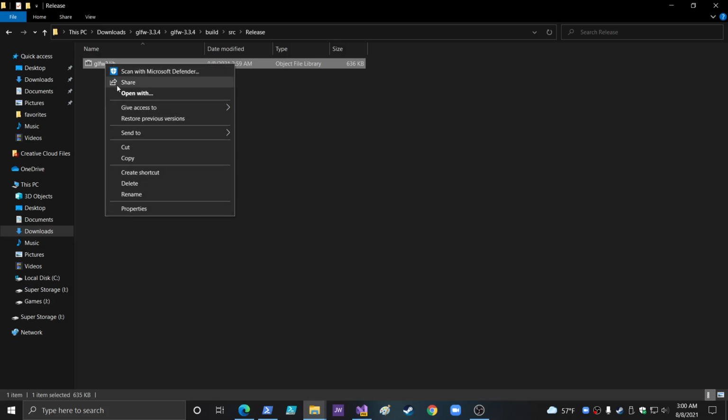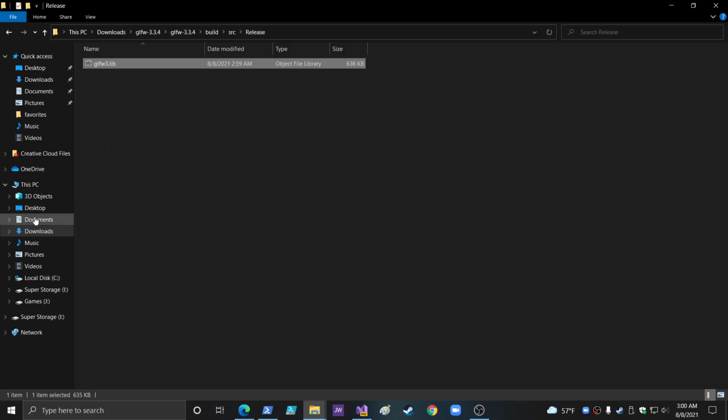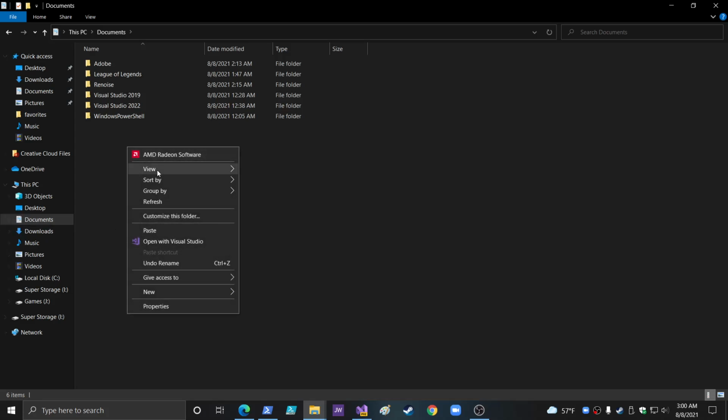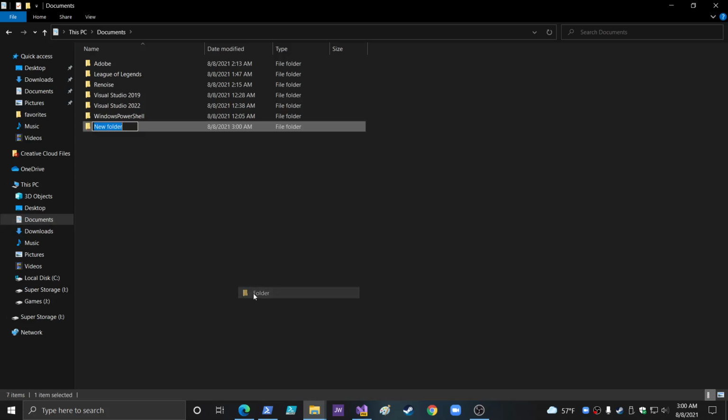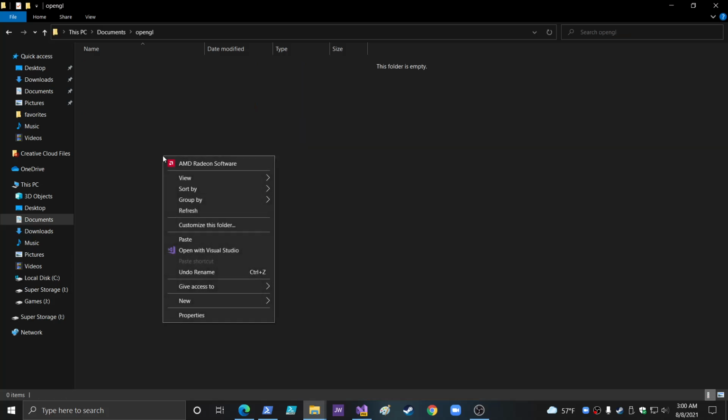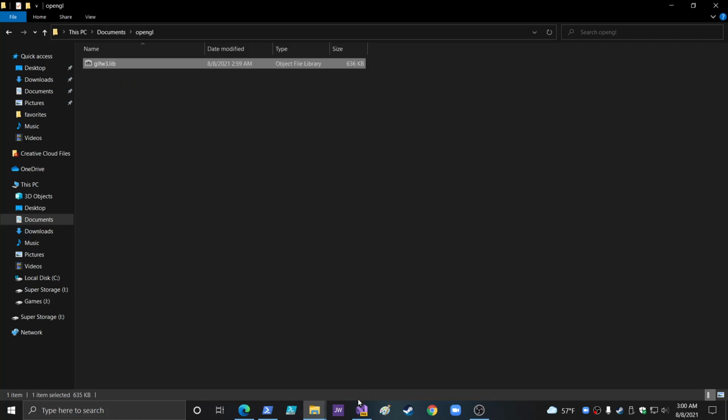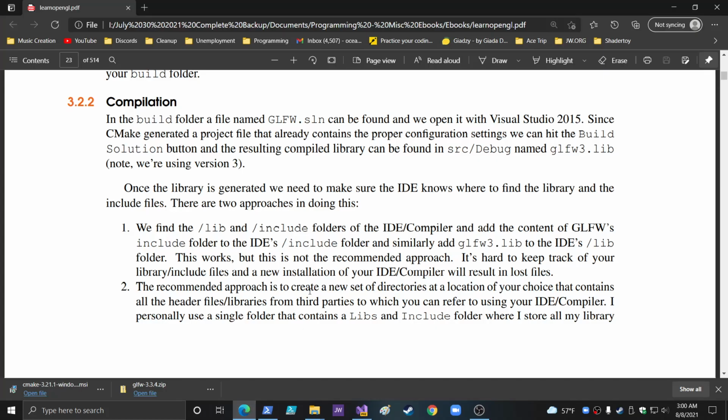Let's take it out. So, cut, go to documents, we're going to put in a new folder, we're going to call it OpenGL, okay, we're going to paste that right in there. Okay, we find the lib and include folders of the IDE compiler and add the content of GLFW's include folder to the IDE's include folder, and similarly add glfw3 to the IDE's lib folder. This works, but this is not the recommended approach. It's hard to keep track of your library and include file installation. Every file is lost in the file.